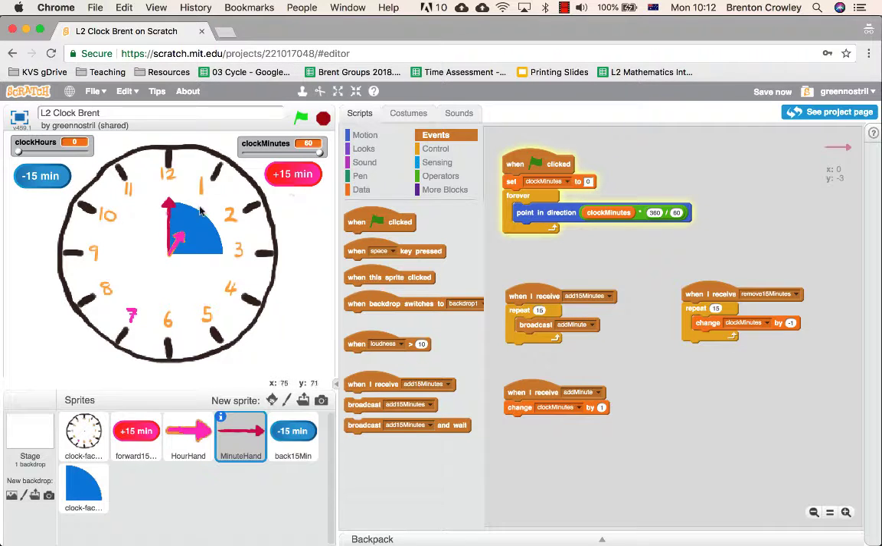So right now, as you can see, the minute hand has made 1 full loop around our clock, and we're on 60 minutes. And that's exactly what you would expect it to do. But if I press plus 15 minutes again, or add more 15 minutes, it takes it to 75. And there aren't 75 minutes. It's not a valid value to have on our clock. So we need to do something about that.